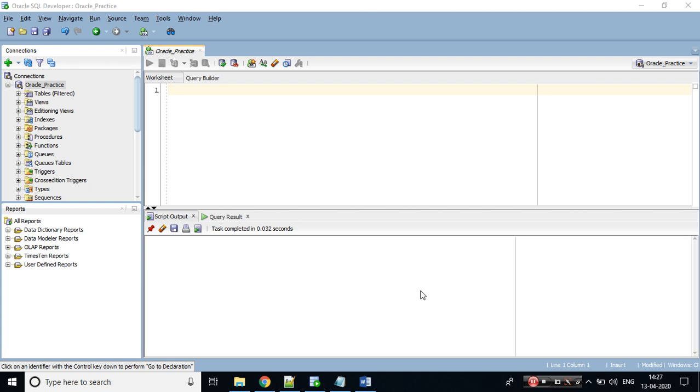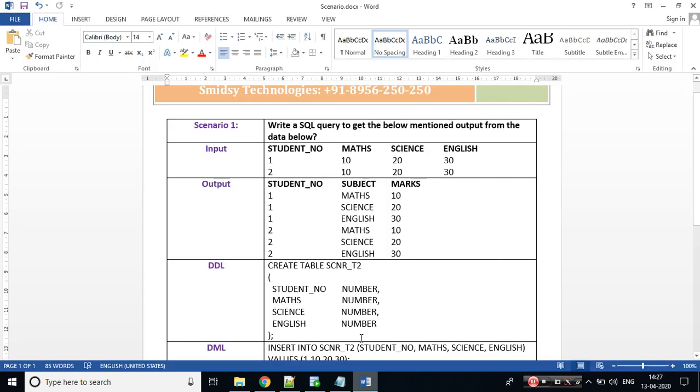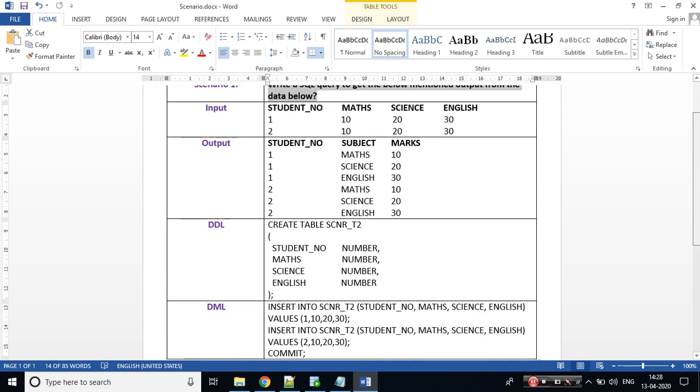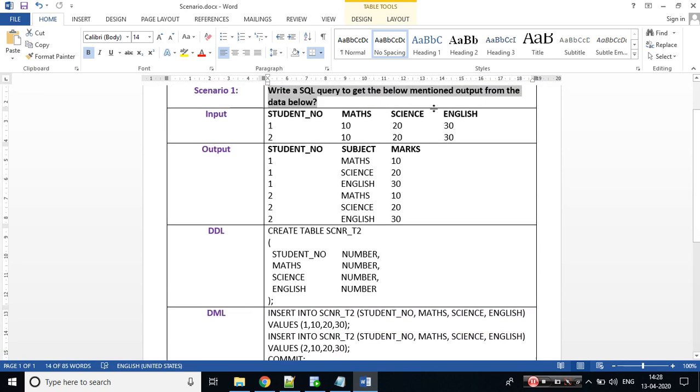Let's start with the second interview query. Now, this is the scenario which we need to achieve. Write a SQL query to get the below mentioned output from the data below. There is an input and there is an output. So this is the input provided to us and we need to achieve this output.